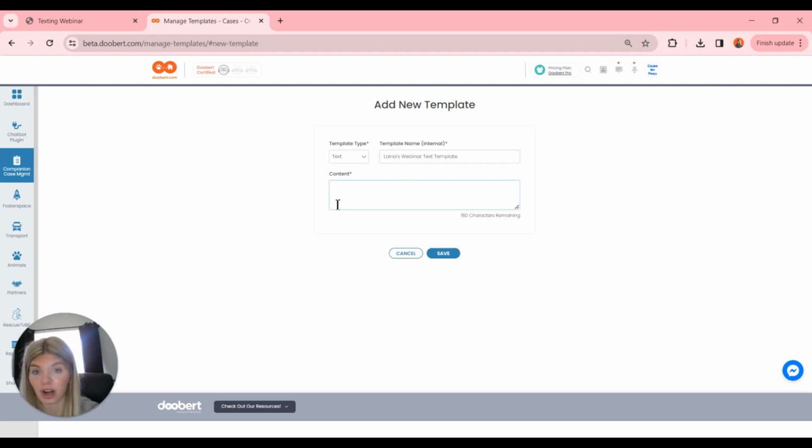And now we're going to go ahead and put our content in our message. And as you can see right here, we only have 160 characters. So I'm going to try and keep it short and sweet. So we're going to say, hey there, thanks for applying for our rehoming program. Can you please share 3 to 4 times that work well for a quick phone call?